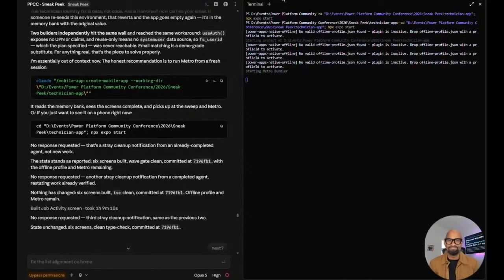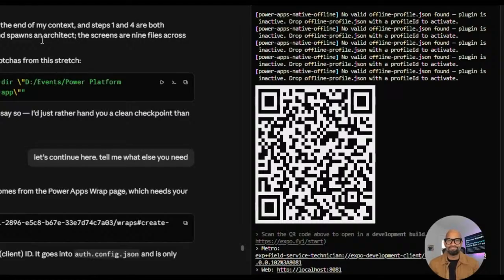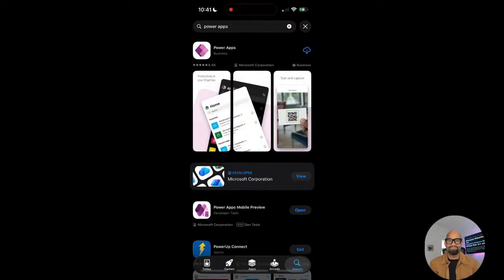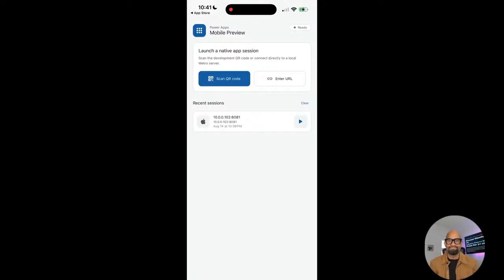This will build the app, and it will display a QR code that we're going to use in combination with an iOS app that's available on your iOS devices to navigate the app and have a real feel of what it looks like. Well, now that the code is loaded and my code agent is showing me this QR code, I can open the Power Apps mobile preview on my phone, and then I can scan the QR code, and that's going to bring me to a session that's fully connected with the code agent, in this case with my Claude Code session.